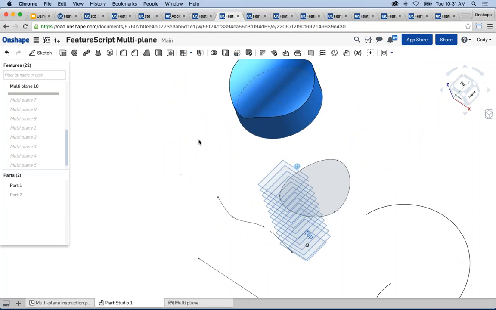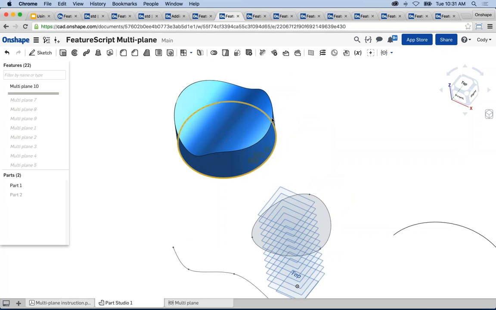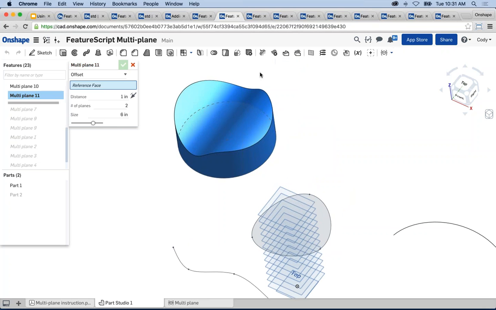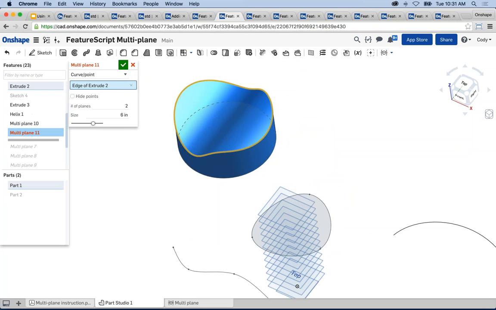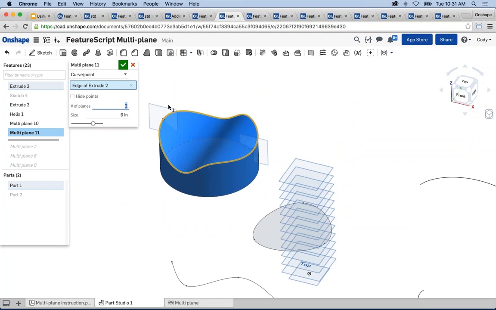Now, it's not just many different planes evenly spaced like that example. You could use something like a model edge. So let's say multi-plane. I'll choose the curve point example, select the edge, and we'll automatically insert planes evenly spaced along that edge.